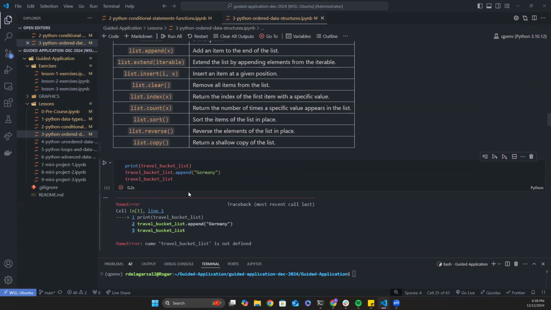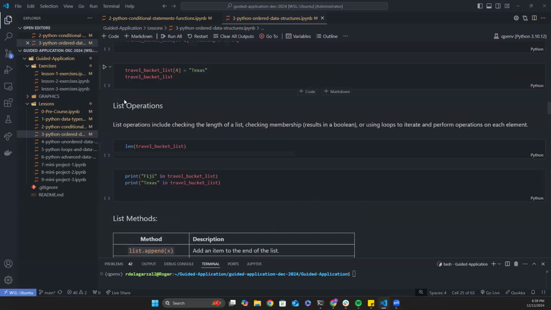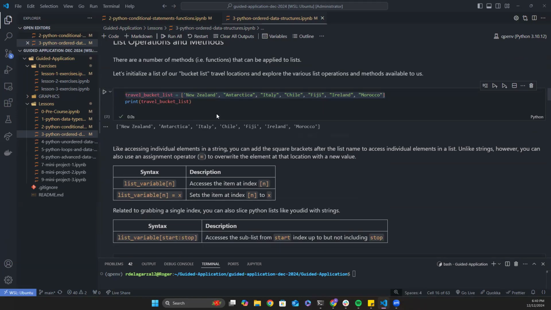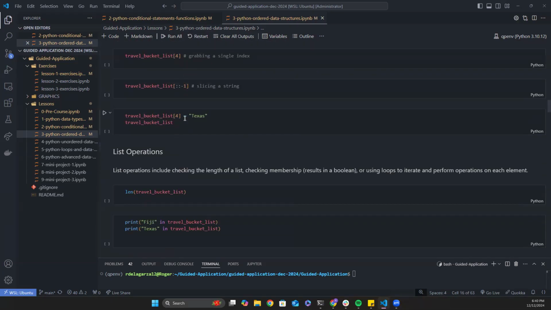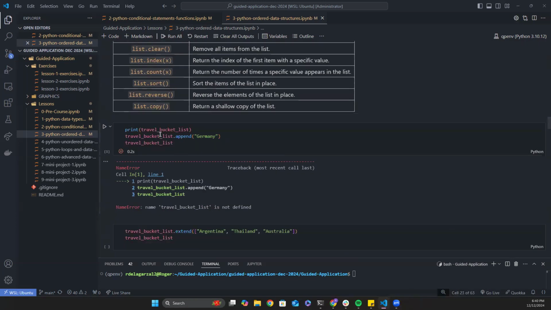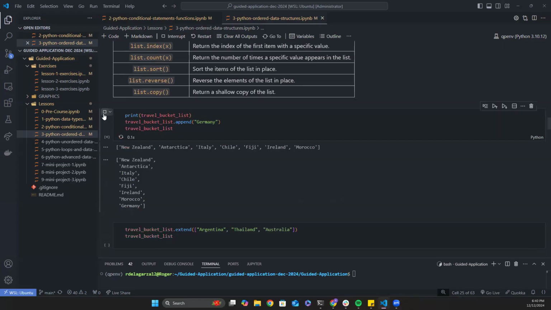Let's run this. Append Germany, travel bucket list is not defined. I have to run it somewhere. Give me a second, y'all. Let's go ahead and run this actually. So the way this works, guys, is it's actually saving these variables. When I run the code, I had to come back up here and rerun it. So it instantiates or creates this variable, so it knows to access it somewhere else. So I have to run these so this actually happens. And now down here, I can actually use this.